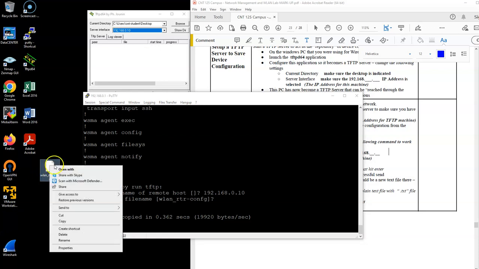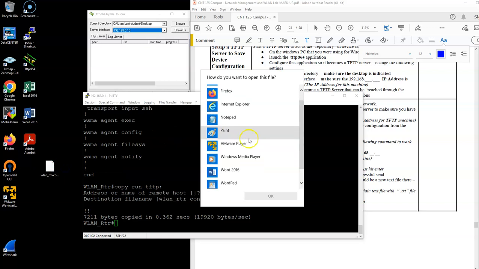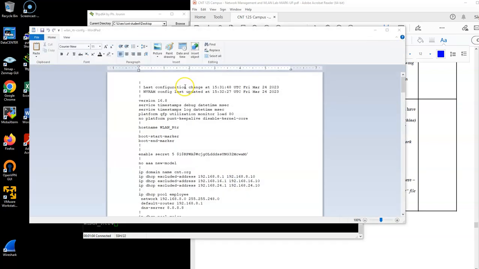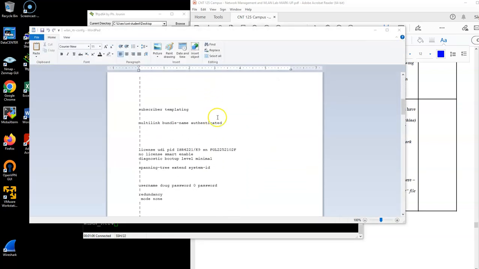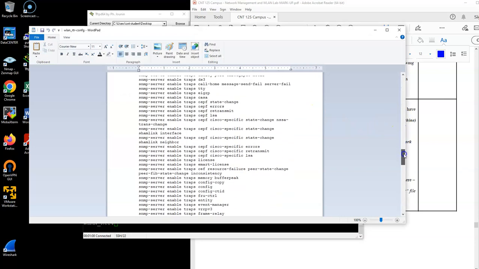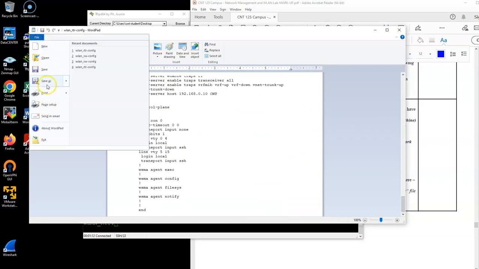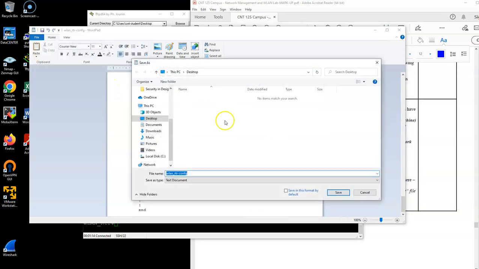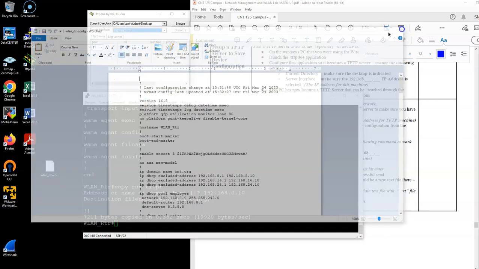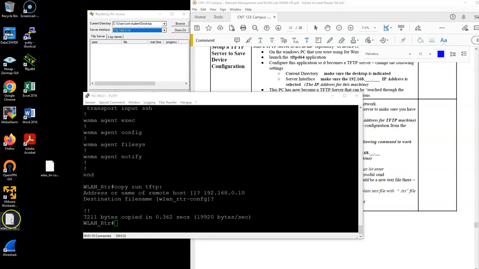I'm going to open that, but I'm going to open it with WordPad. If I open it in WordPad, I can see the whole config. There it is. There's the whole config for you. We're going to do a quick file save as a plain text file, and we'll leave the name as is. We'll just save it as a text file. Now, D2L recognizes this text file, not this conf file. So we'll submit this text file. So there is my router config.